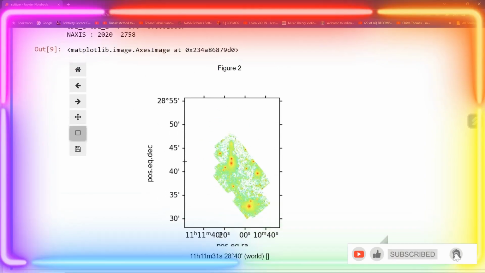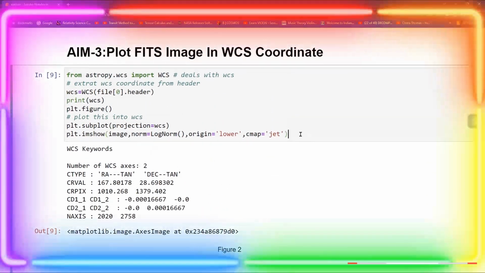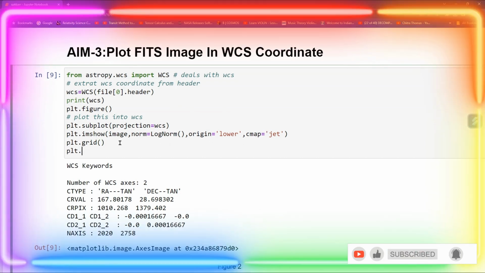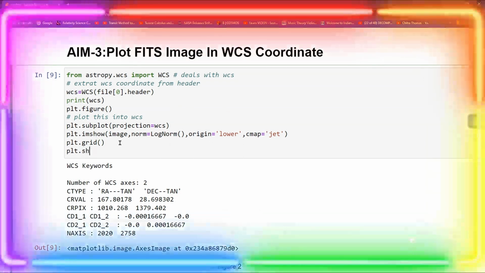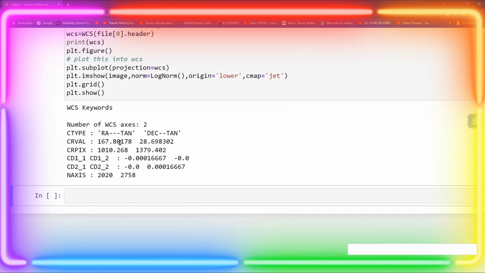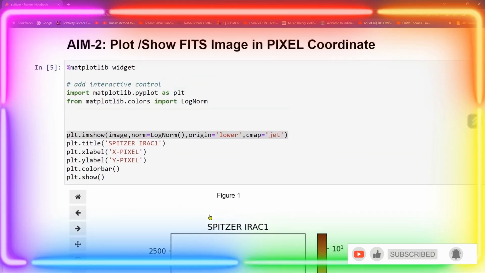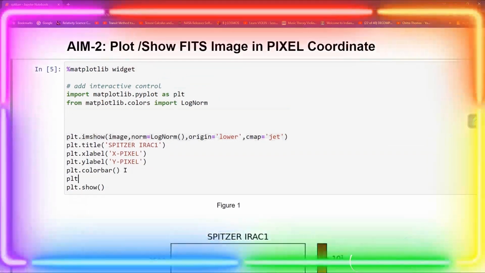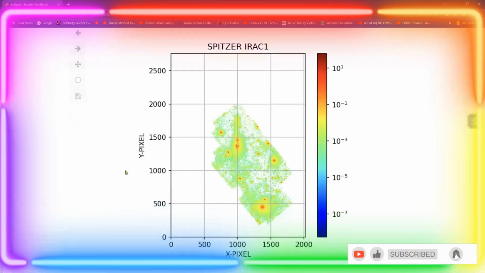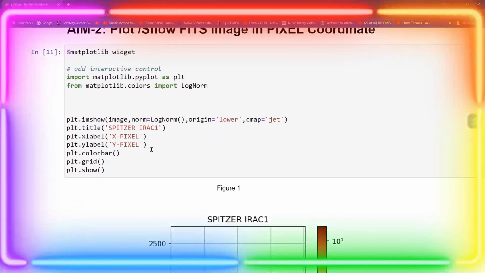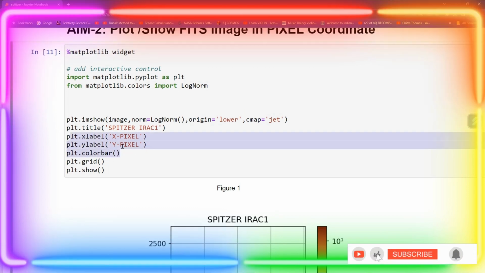You can also plot a grid if you want. plt.grid and then plt.show, so you got your grids, and you can also plot the grid here. plt.grid. So this is how it looks like, and then you can take all things.